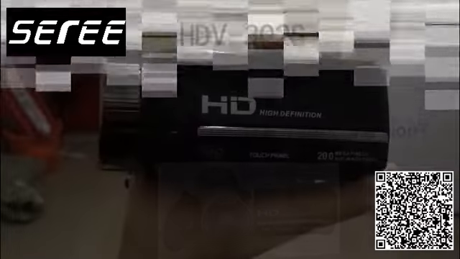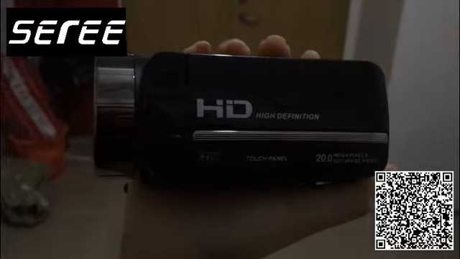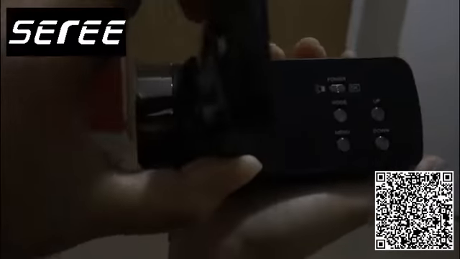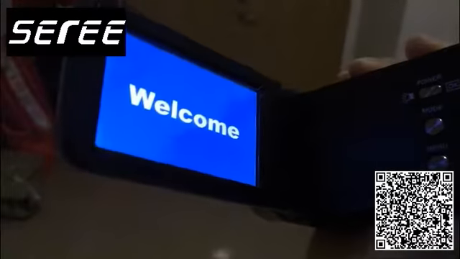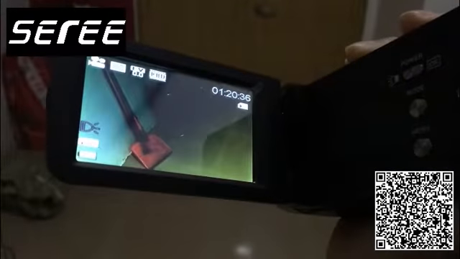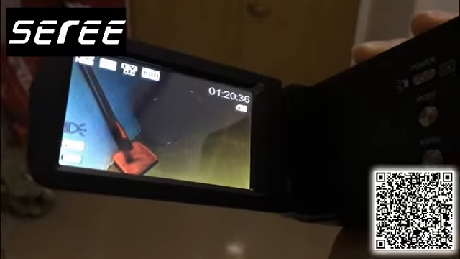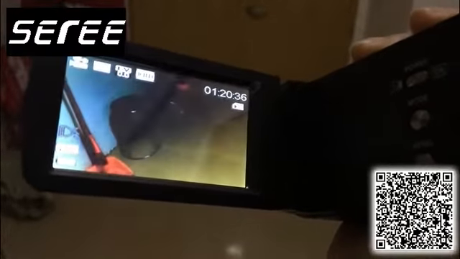Now we will show you the light function of this camcorder. Firstly, you should open it and the screen will turn on automatically. Then this is the normal recording screen of this camcorder.